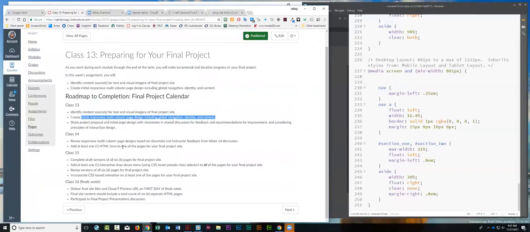The following week, you're going to revise your responsive multi-column page design, and you're going to add a form. Then the following week, we're going to create the draft version of all 6 of our pages. We're going to incorporate some more CSS. And then the following week, we're going to deliver the final site.